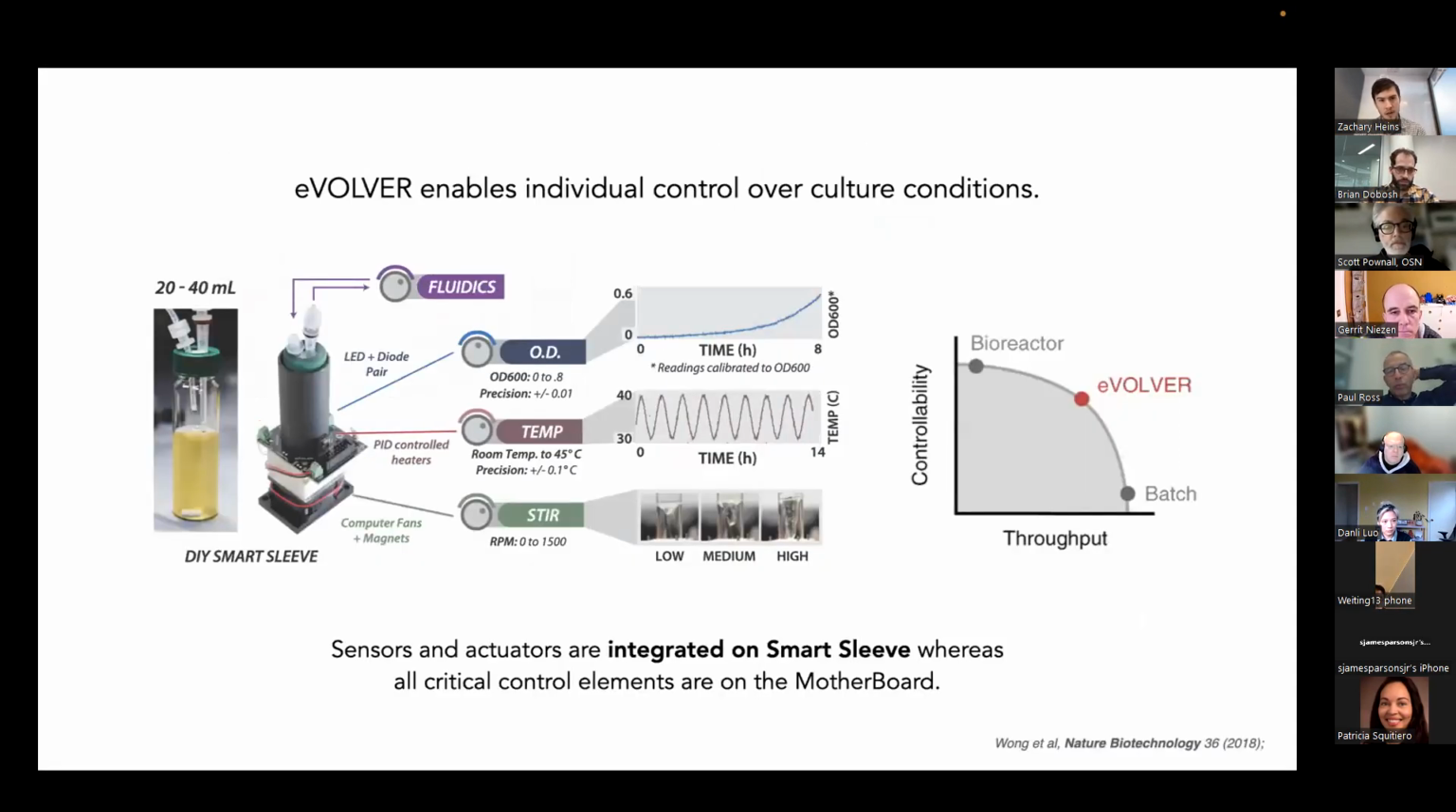So how this works is, you have different sensors and actuators and electrical components, which are attached to this device, which is called the smart sleeve. The vessel is around 20 to 40 milliliters. There's work currently ongoing in the lab to go smaller and bigger. So if you need larger library sizes or larger culture for whatever reason, there's a platform that's being developed for that. There's also a platform that's going smaller so that you can fit even more of these things on a single platform and do even more control.